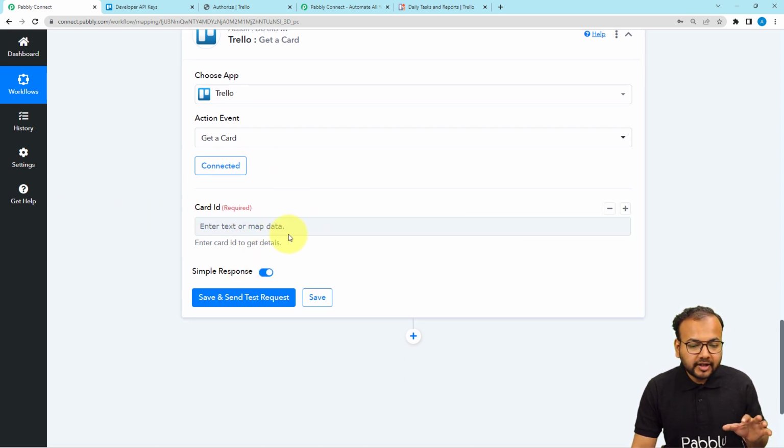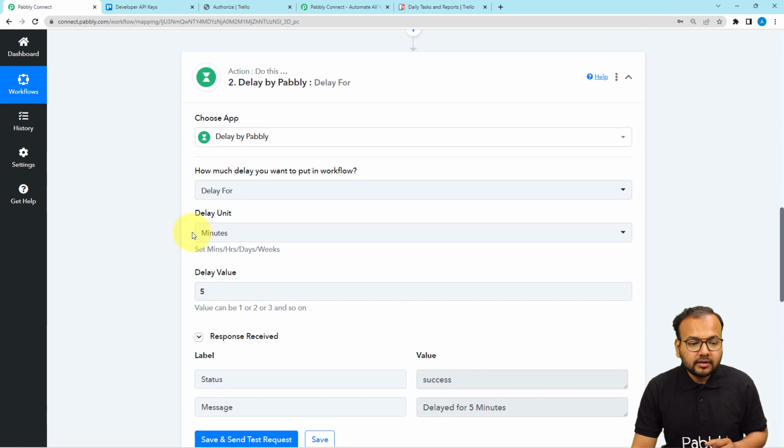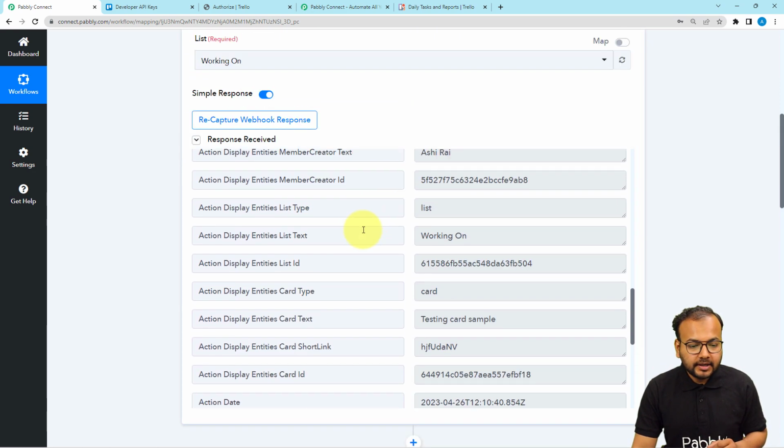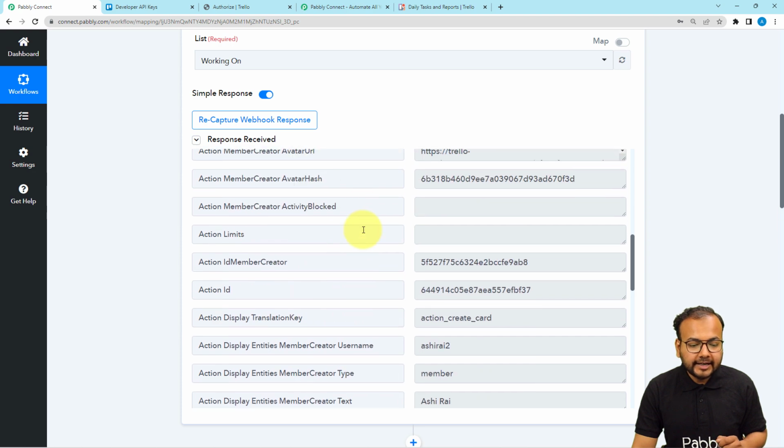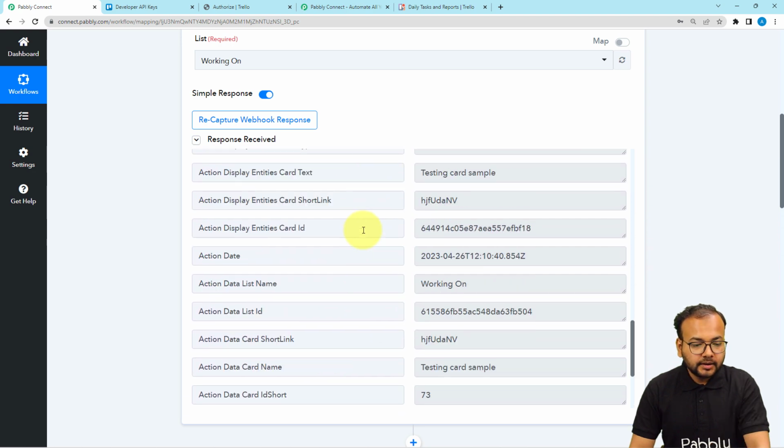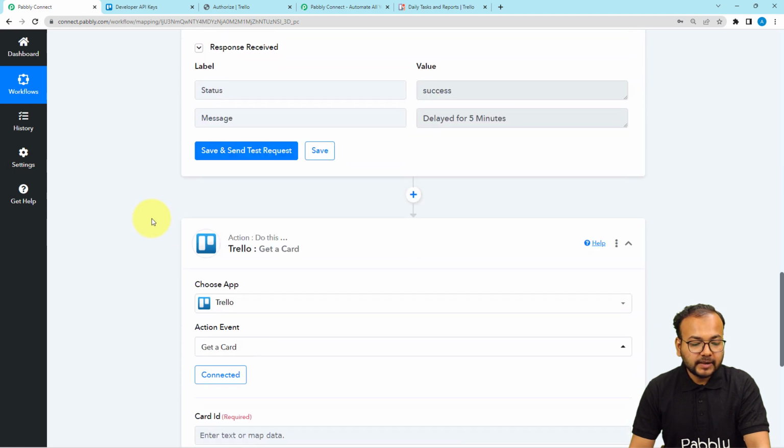And here it is asking for the card ID to get the details of the card. So here on the first step, you can see we have received an ID label. Let me show you. Here you can see guys, we have received this display entities card ID label, and this is the card ID. So I'm going to map this label here in this step.